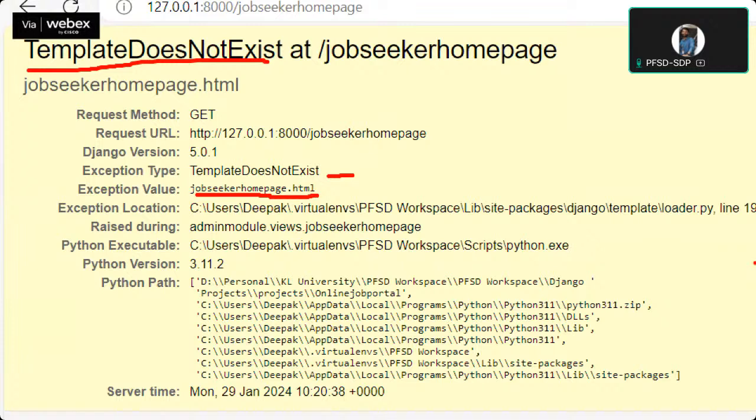So what is this error page supposed to mean in this particular URL? 8000 slash job seeker home page does not have any content to display, as there is no such file to call. So you need to create a file with this particular file name.